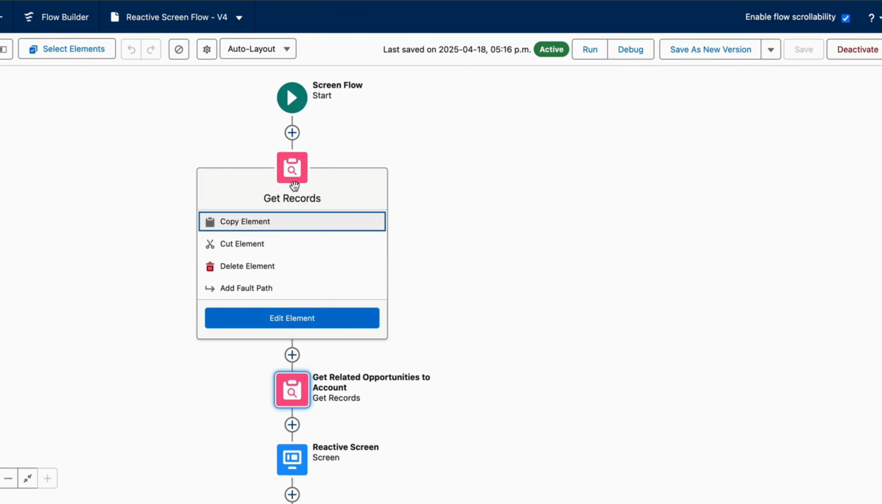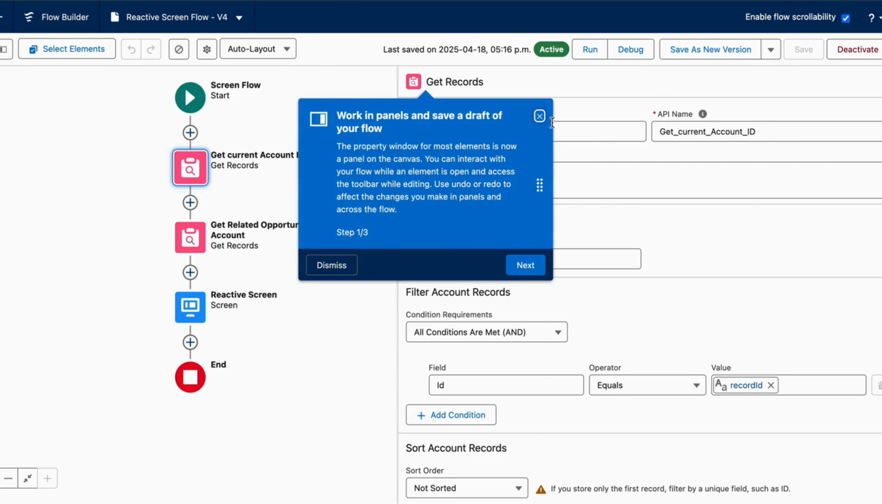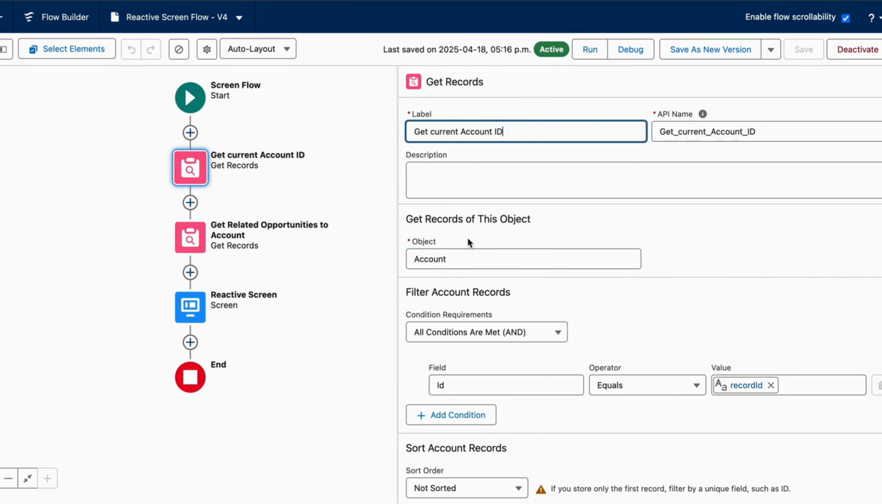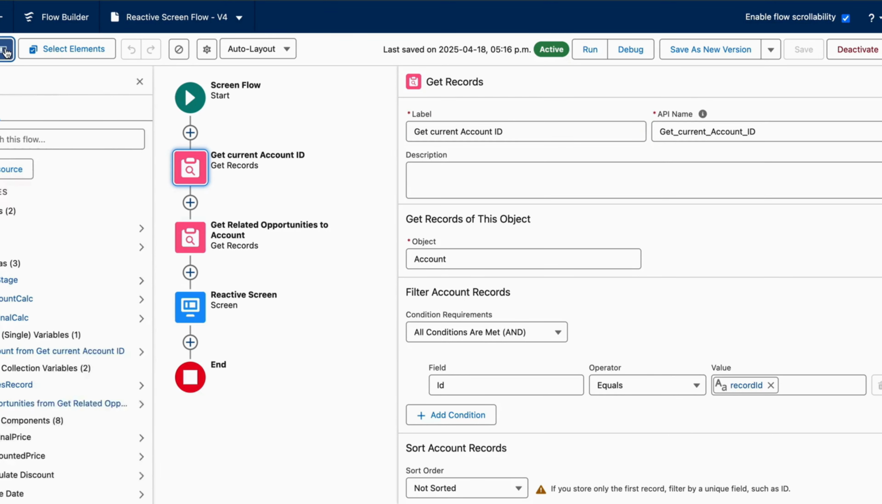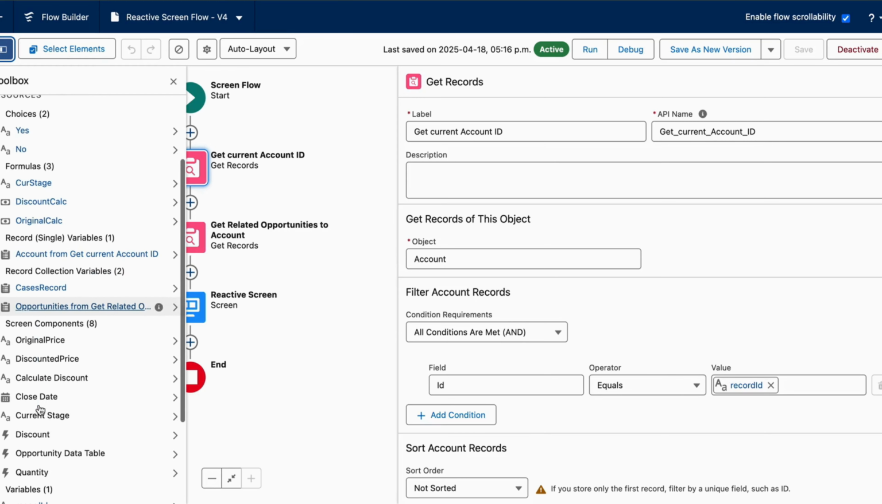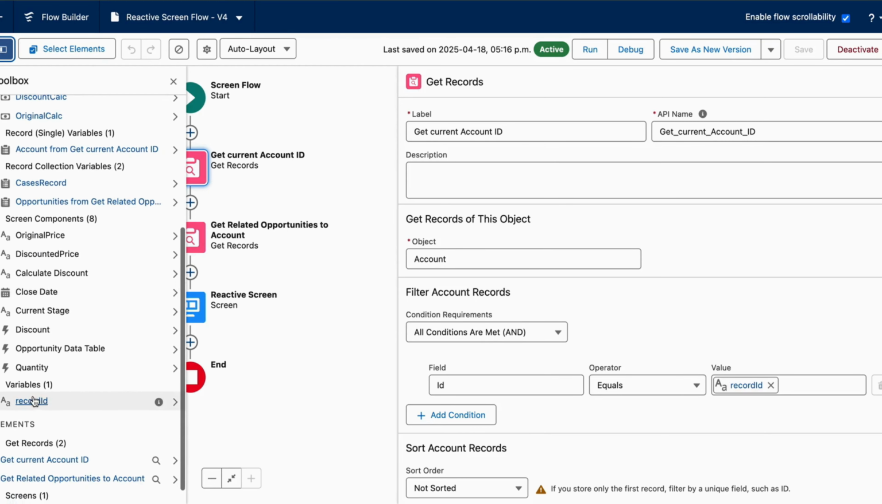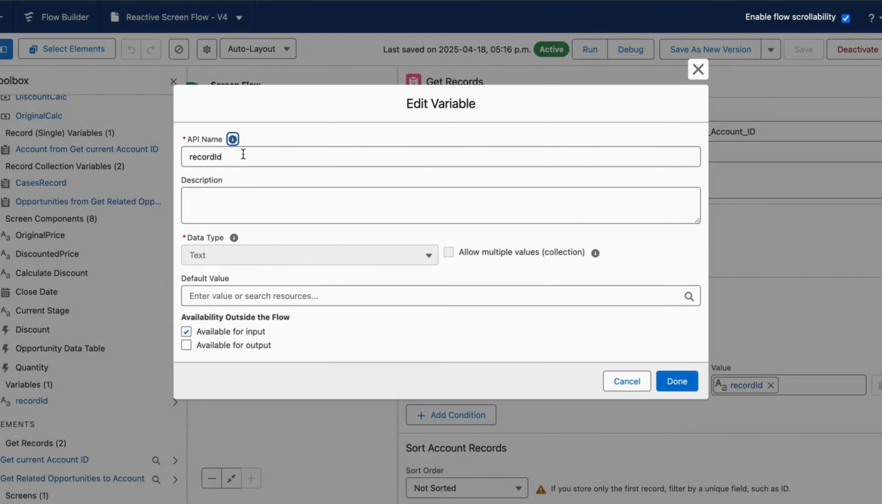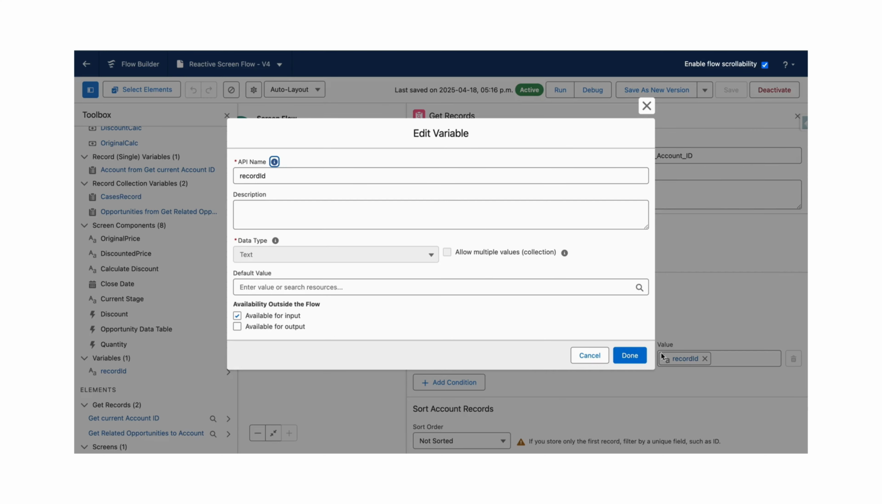Select Get Record Element and use that to get the current account ID. We'll be launching this flow from the account object. That's where we're using the get record for account object. Filter by ID and create a new variable. Call it record ID. The data type is text and make it available for input.